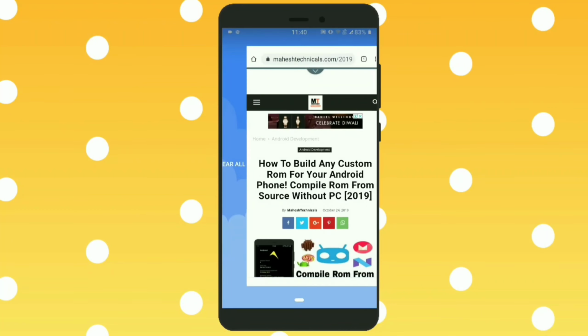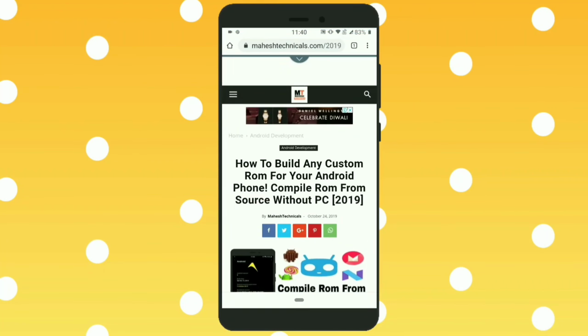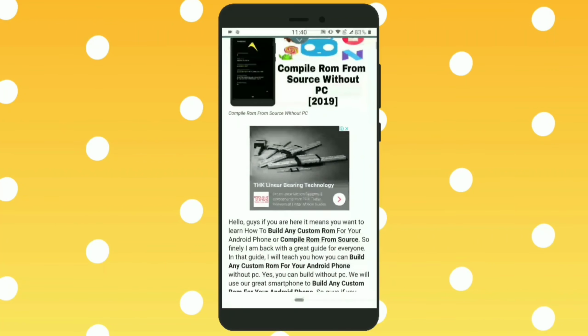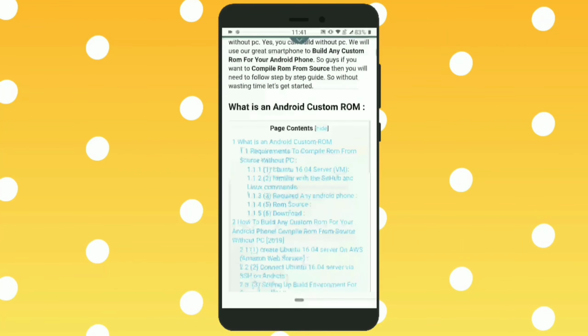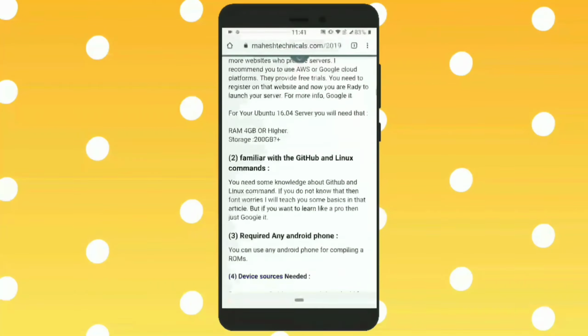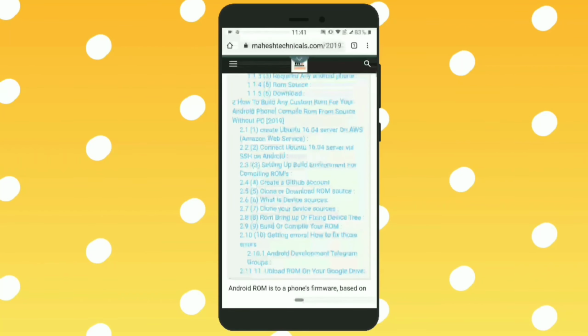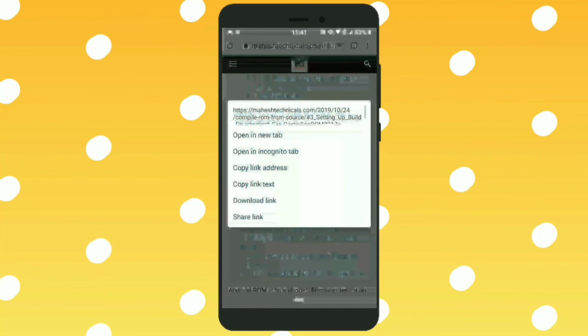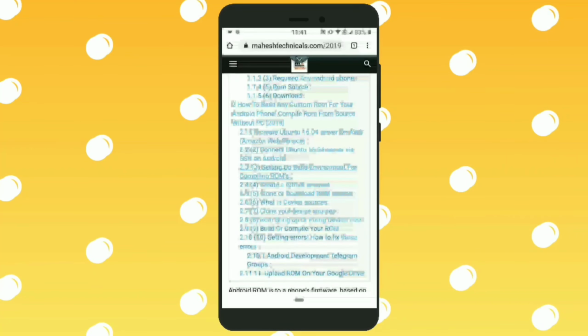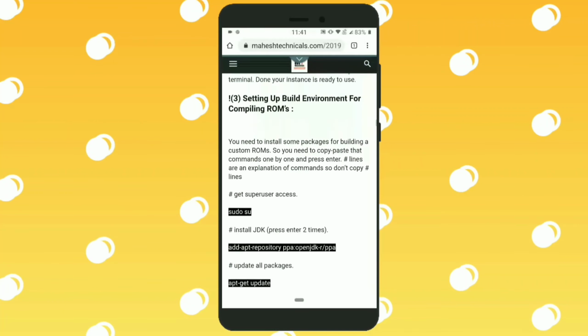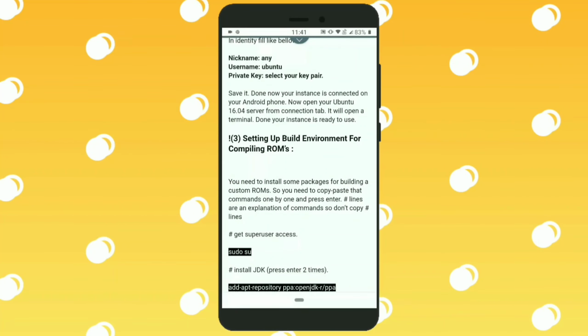Okay, so let's now talk about the next step. Our next step is setting up the build environment. Build environment is a process to install some packages and tools in our virtual machine. After that, we can build and compile a ROM from source. So first we need to install some packages. For that, click on the setting up build environment option here. You will get a step-by-step guide here.